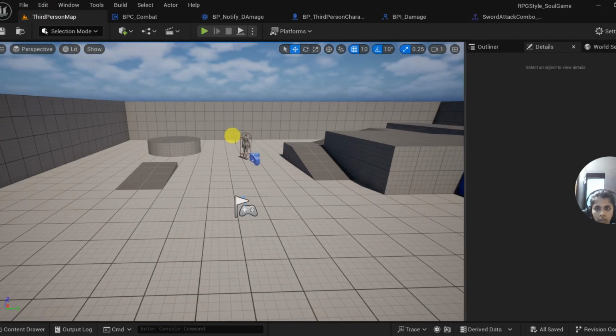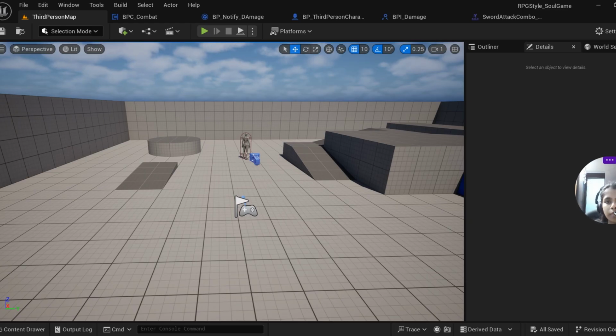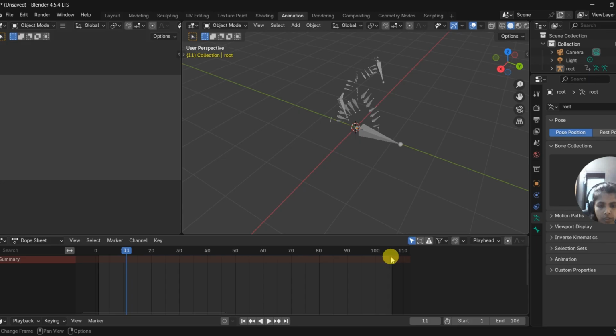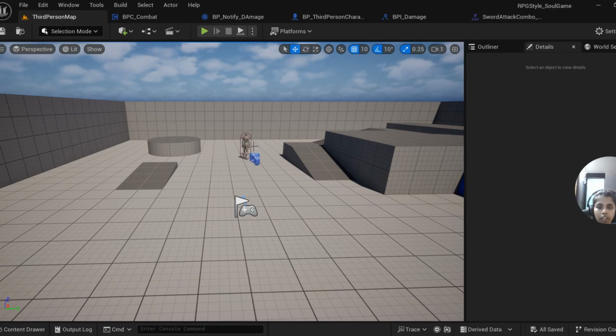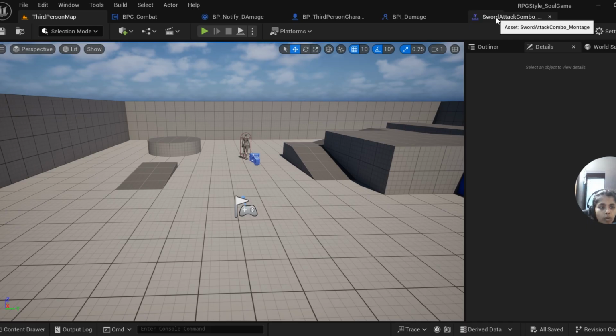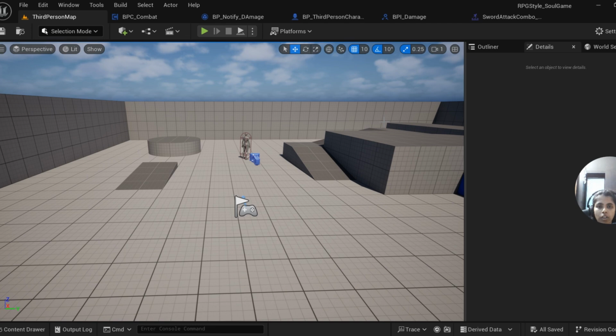That's how you create the attack combo for your RPG style games. Okay, guys. Till here we had completed the part 1 of our RPG style game. We have seen how to add the animation sequences and how to clear all the errors which we got through our animation sequence. Like I was having an error in the animation sequence timing, so I had just snapped it to 106, that is for the 30 fps game. After importing that one we had added it to our gameplay. Then we created a BPC compact and notify damage, third person BPI damage, sword combo, animation montages, animation sequences, animation blueprints, and we had worked on a lot of things in this particular part 1.